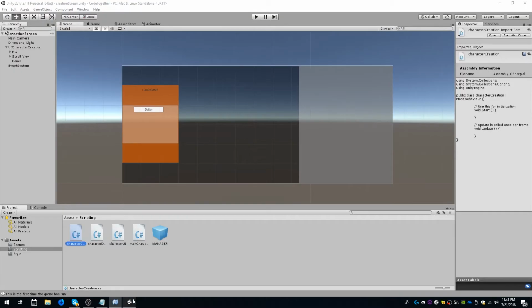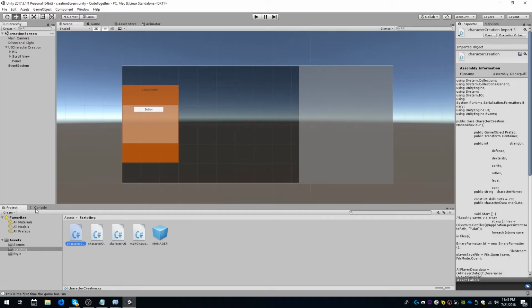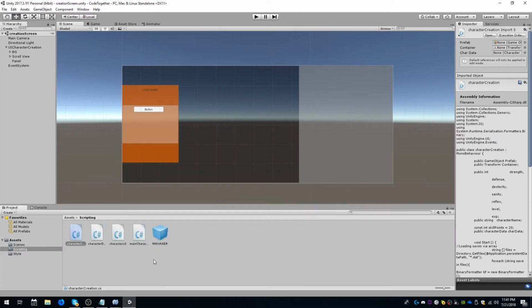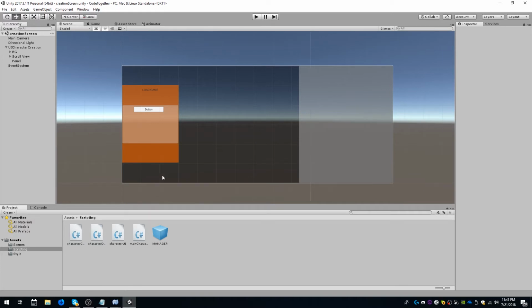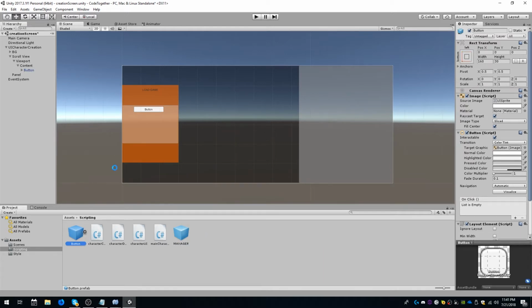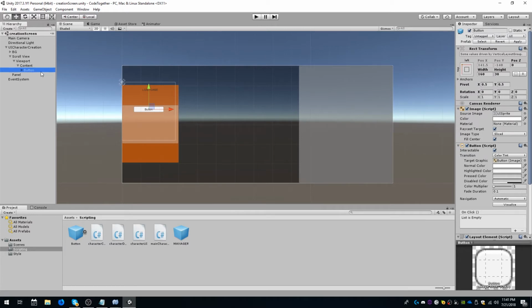So we want to go back to Unity, check our console. Hopefully we don't have any errors. So far nothing's been reported. We want to go to our project folder, and inside our scripting, we have manager. We're going to look at this button. We're going to drag it in here, save. It's now a prefab, and we're going to delete it out of our script here.